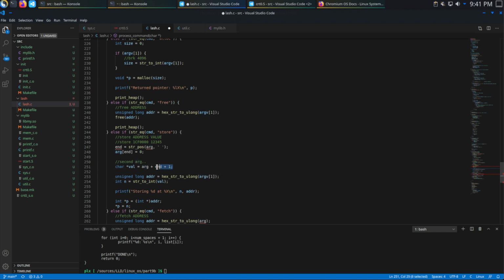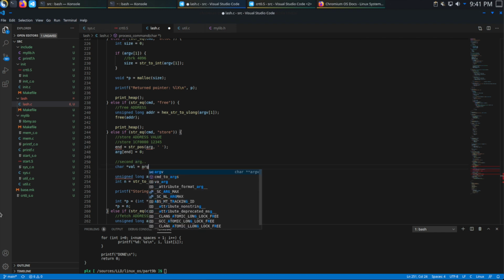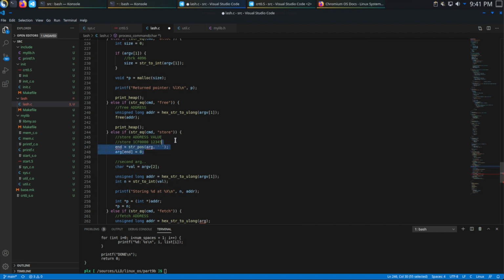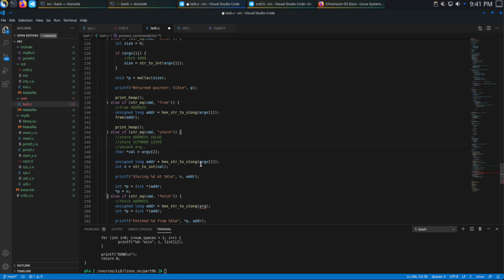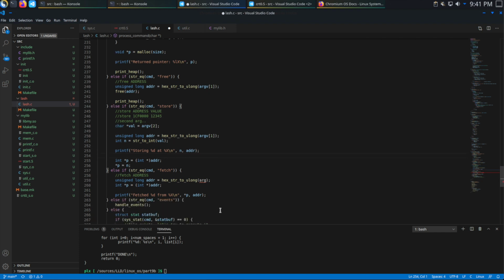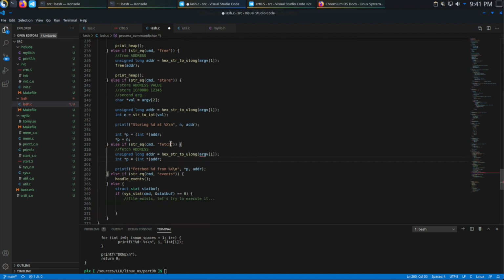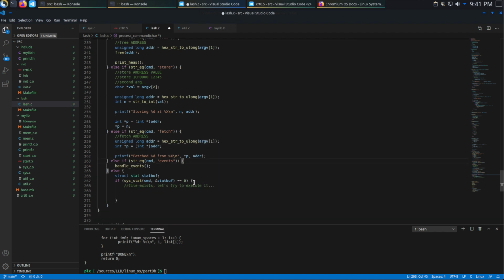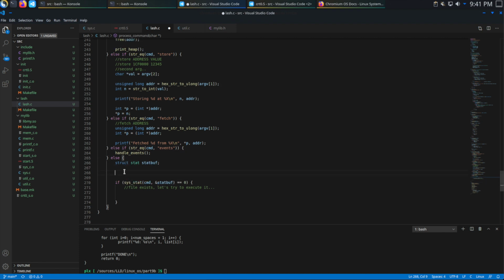Let's just take a look at, so this is the second argument. We can just say that val equals argv2 and take out all that junk. That should be it for that. And then fetch, we can just use argv1. Alright, there we go. So now let's see. Actually, I'm going to move this up into a variable. We'll call it bool exists equals sysstat equals 0.